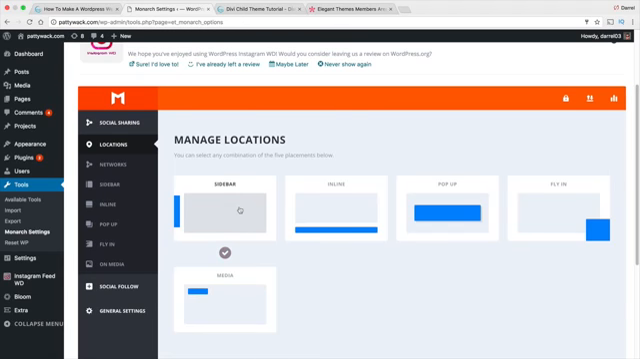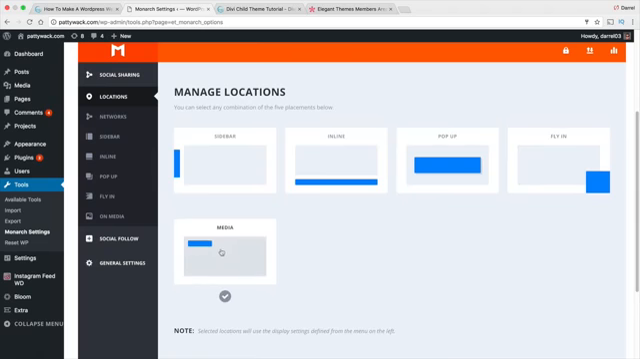Do you want it on the sidebar? Do you want it in line? Do you want it to pop up? Do you want it to fly in? Or you want it on the media? So I'm going to do sidebar just for this tutorial. I'm going to take that one off. And I'm going to go ahead and go down to within location.